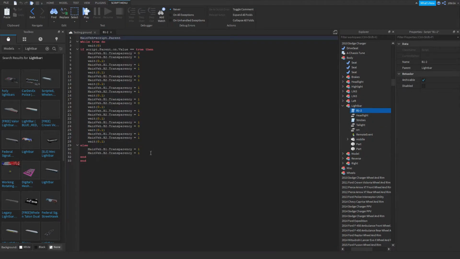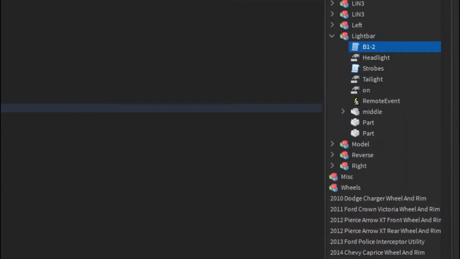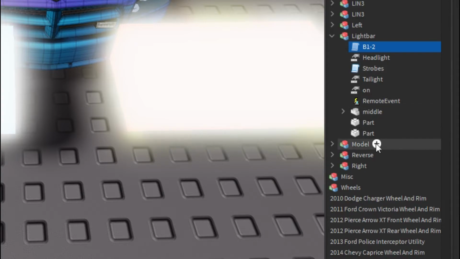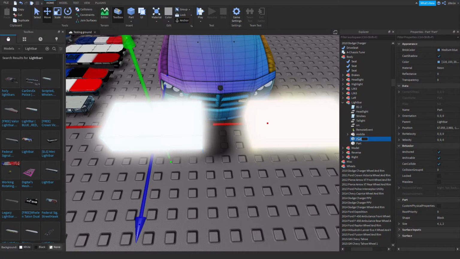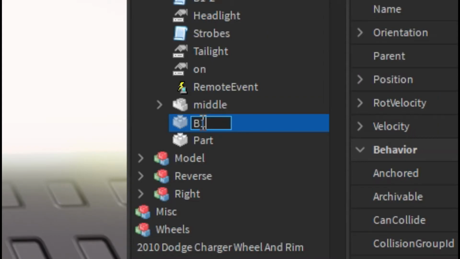Well, we're going to script it, actually. And as you can see, there's already a script written here, so I'm just going to teach you how to do it. Check this out. First thing you need is to name your blocks accordingly. What are we going to name them? B1.